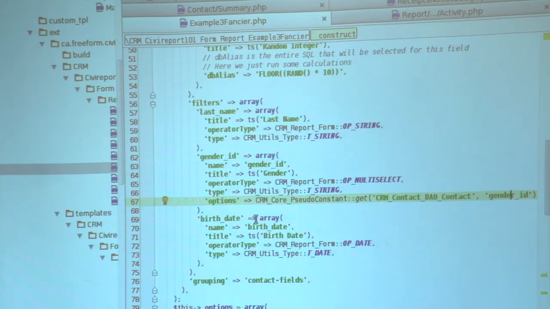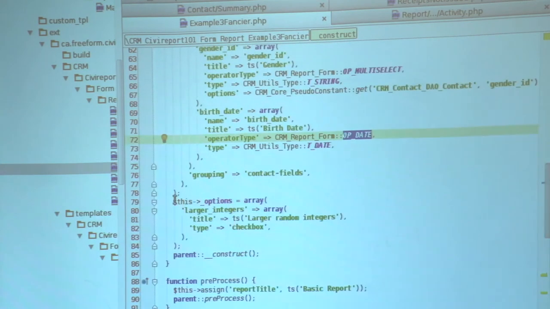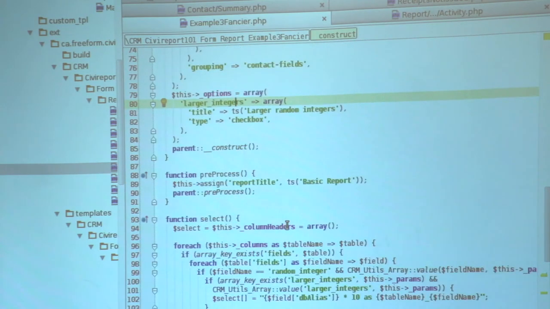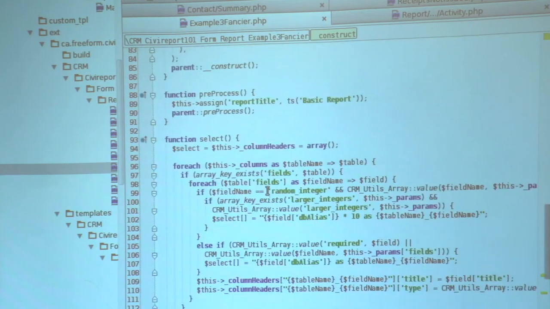Birth date, we're also going to have an available filter. We tell it that it's a date so that it shows us a calendar control for the filter. Okay, what else? And the options example. I'd like to have larger integers. So show me some larger random integers. This piece will show a checkbox for this option, which has nothing to do with any of the tables. So I don't need to pretend it's a field or anything like that.